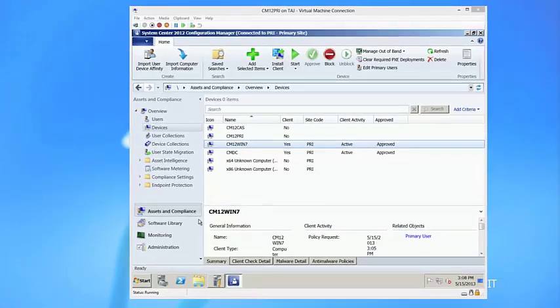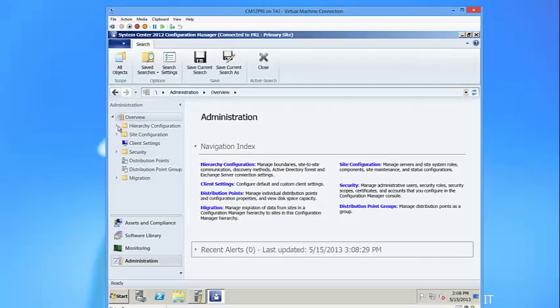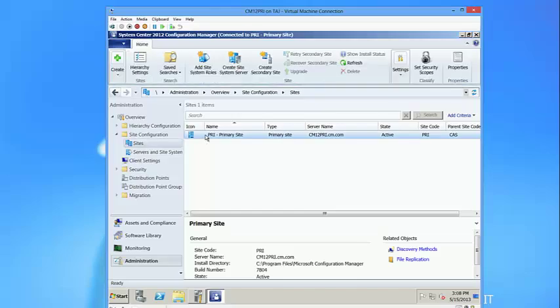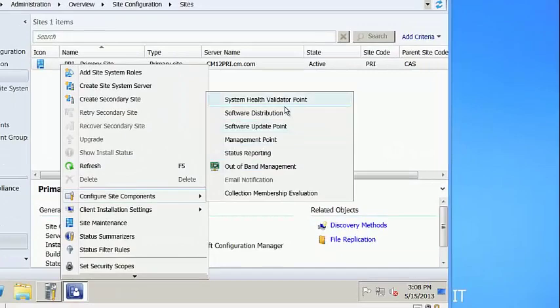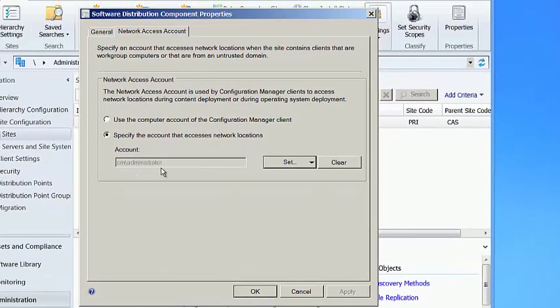One other thing I wanted to show you here is the application or software deployment requirements. As I said in the presentation, you need to make sure that you have a network access account set up, and this is the place where you can set it up. If you look at the screen, I have CM administrator, my domain administrator, set up as the network access account, but there is no requirement to use the domain administrator account. You can just use a normal domain user account which has access to the content share.